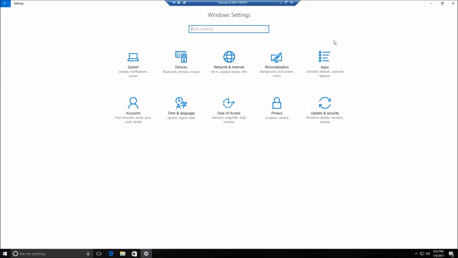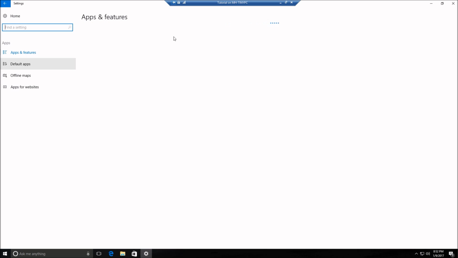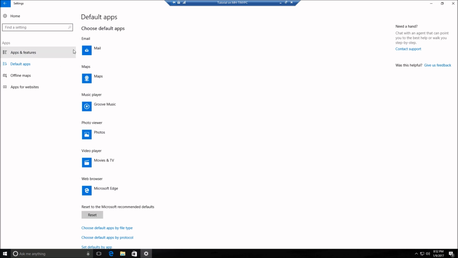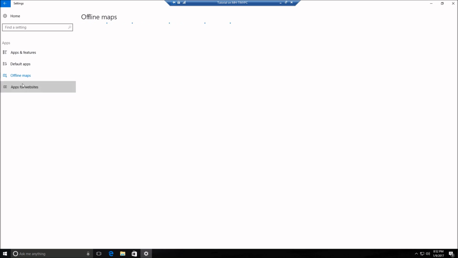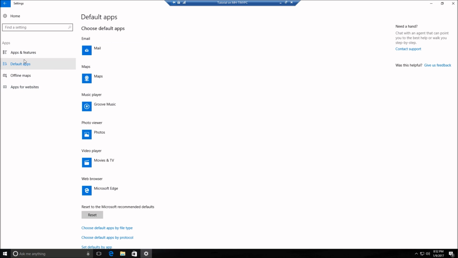So we now have an apps category that's split out that says your apps and features, default apps, offline maps, and apps for websites. And I think this is a welcome addition, because a lot of times when I'm digging into settings, I'm changing the default apps from, say, the Mail app to Outlook, or yes, changing Edge to Chrome. Some of you may not like to hear that, but that does happen. So nice to see that improvement.